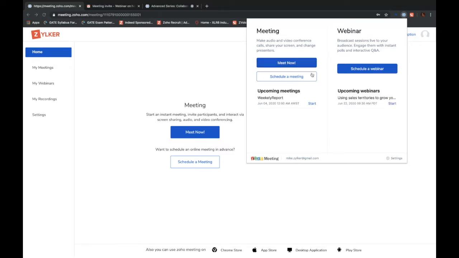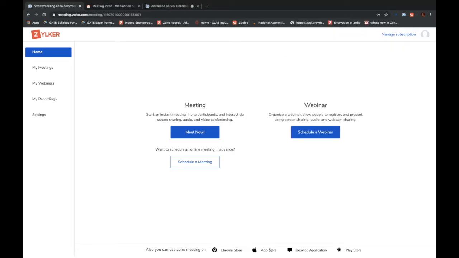Here are a few quick options, which are Meet Now, Schedule a Meeting, and Schedule a Webinar. This will be quite helpful for you. You can try it out. We also have the links for the mobile applications here, which is the App Store for iOS, and this one is the link for the Android app. So you can directly get them from here.